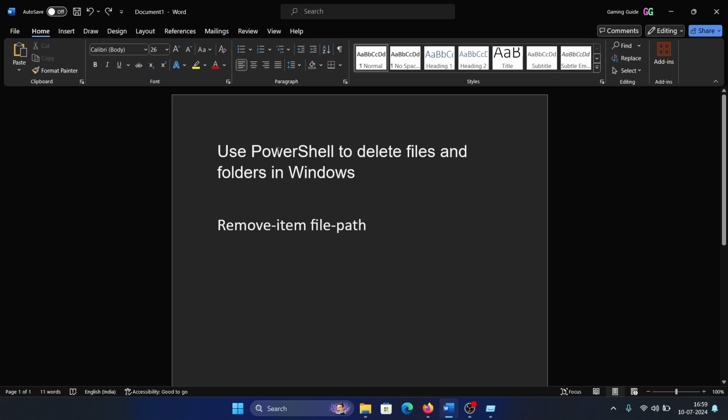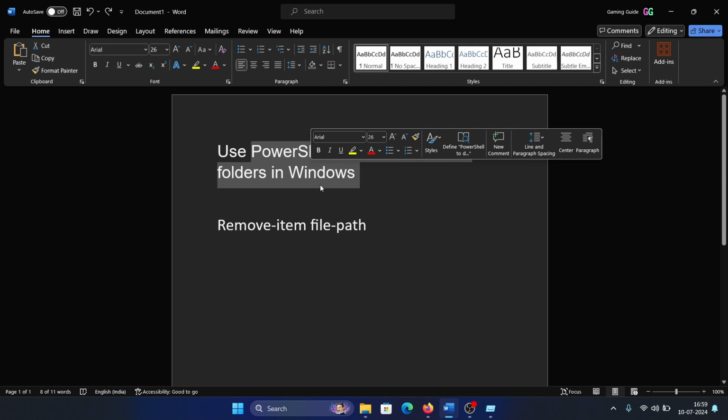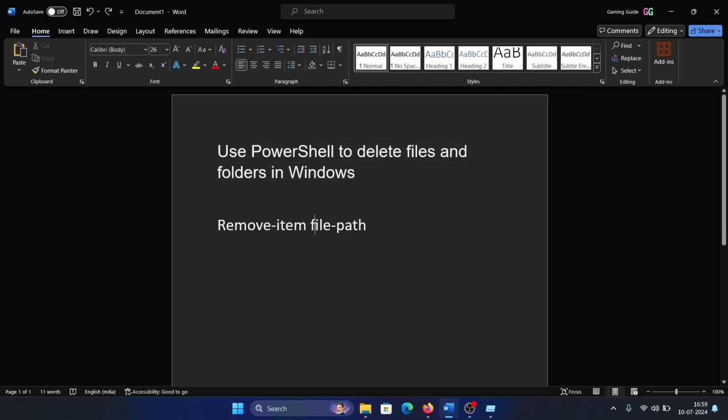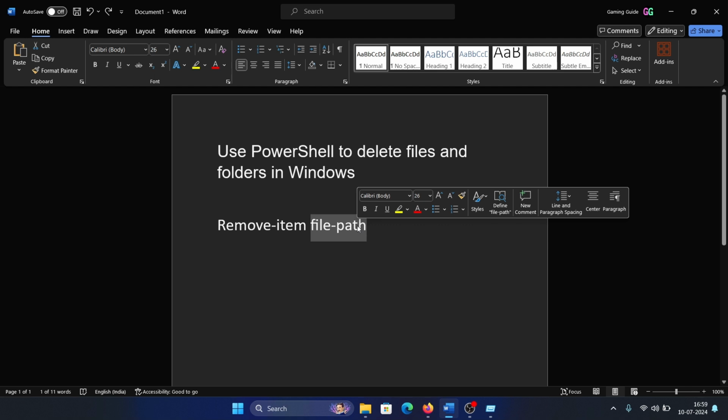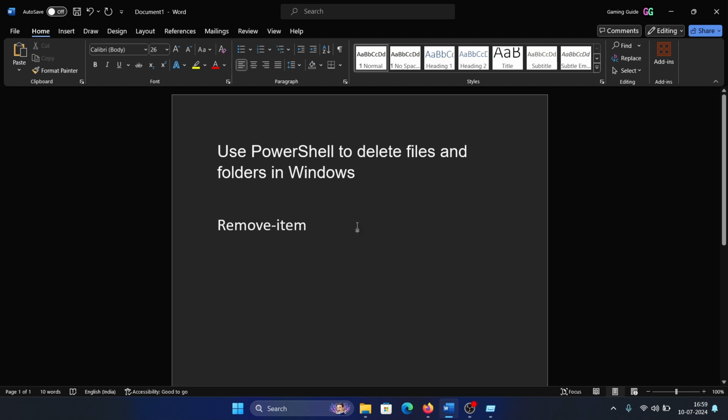Hey friends, if you wish to use PowerShell to delete files and folders in Windows, then please watch this video. The process is even easier than the process for command prompt. All you need to type is remove-item space the file path. Remove-item space the path of the file.